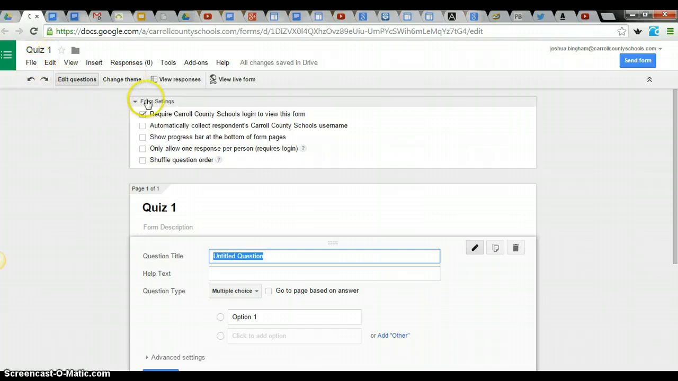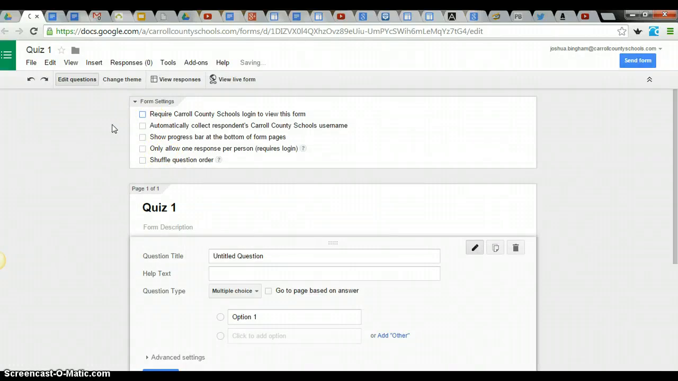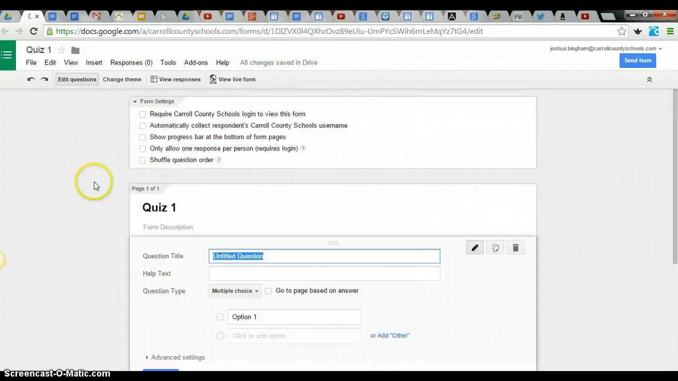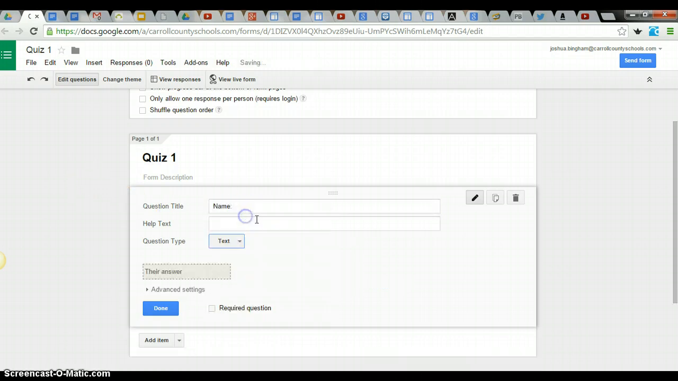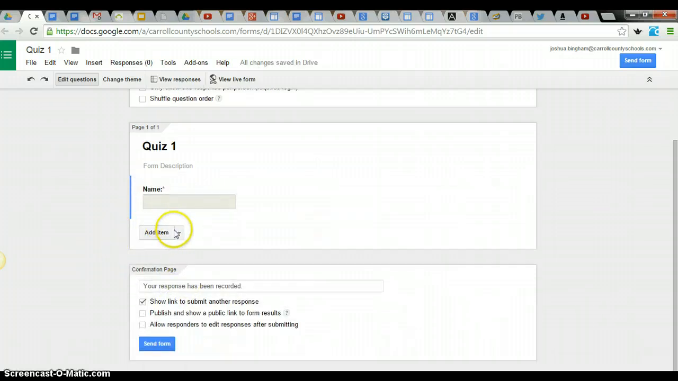Went ahead and named our quiz here. The first thing I want to do is uncheck this, require Carroll County Schools login to view. Your students do have a Carroll County Schools login, but to me it's so much easier to share the form out when you don't have to have kids log in on each device. So obviously if you don't have the students log in, the first question has to be, what is your name? So I'm going to put that in as a text-based question. Always do required. And there we go, that's our first question.